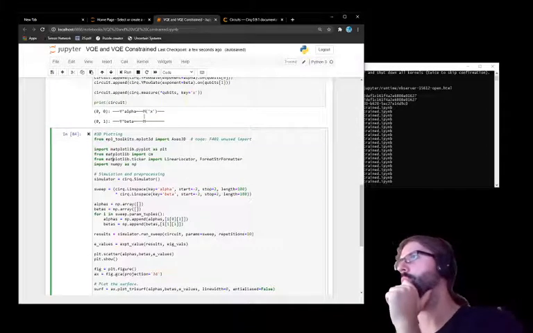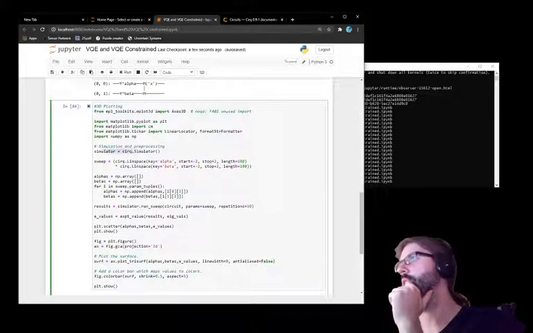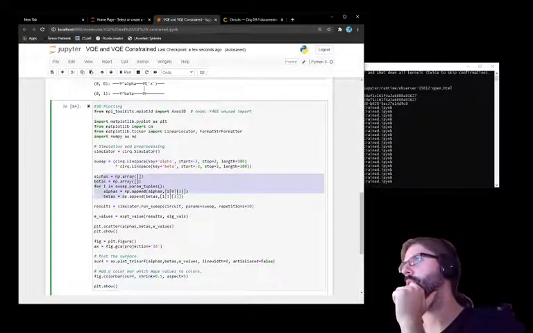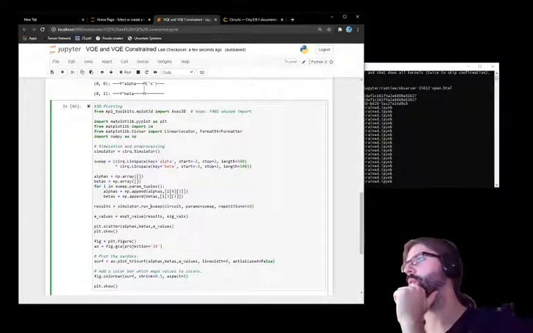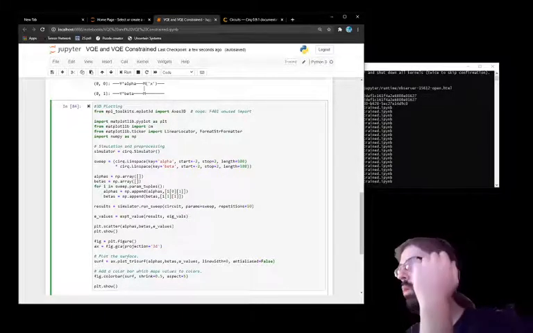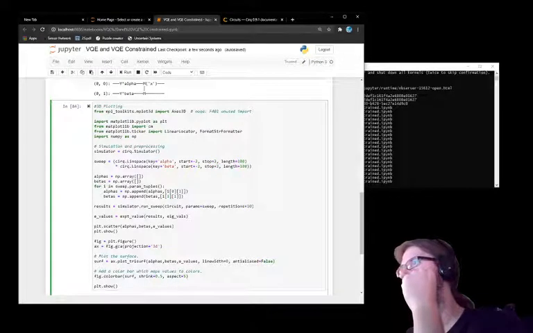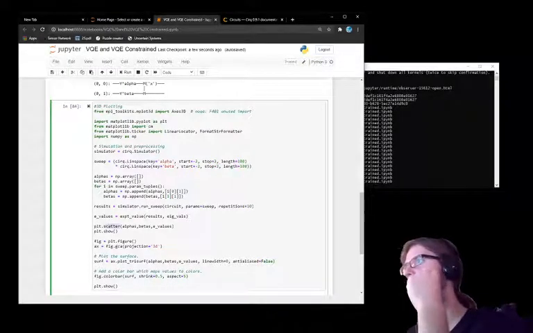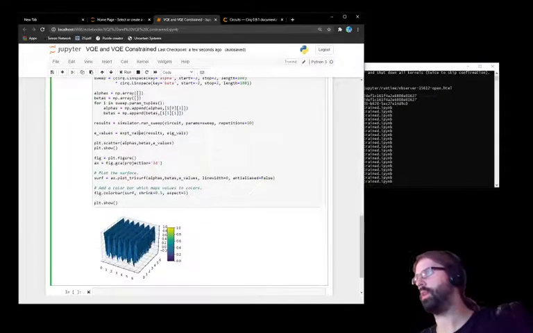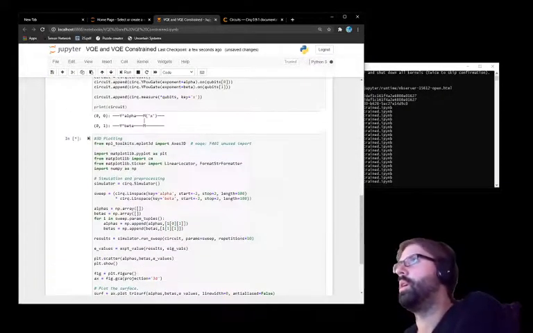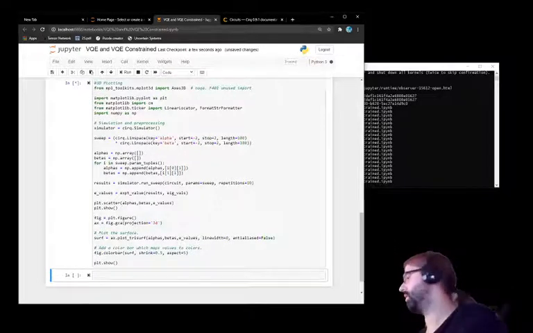So we're doing the 3D plotting stuff in here, and then we get the simulator. We get the sweep set up. We get the parameters, the alphas and the betas, and then we run the simulator 10 times per element of the sweep, and then we calculate the expectation values and do the plotting. Now the expectation values are going to break. Yeah, that's basically going to break, right?